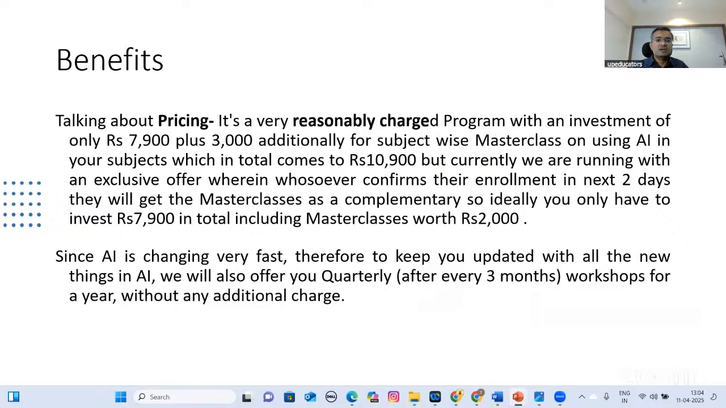Now benefits. It is a very reasonably charged program with an investment of just 7,900 plus 3,000 additionally for subject-wise master classes on using AI in your subject class. The total comes to nearly about 10,900, right? So basically what we are communicating, the price is 7,900 plus 3,000 rupees on subject-wise master classes.